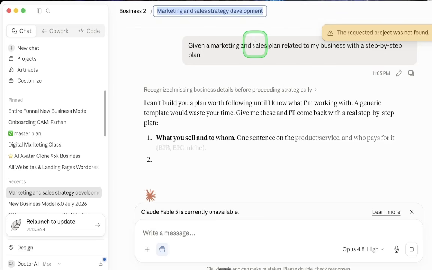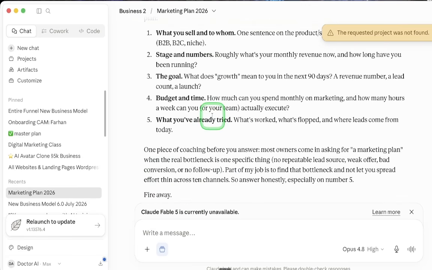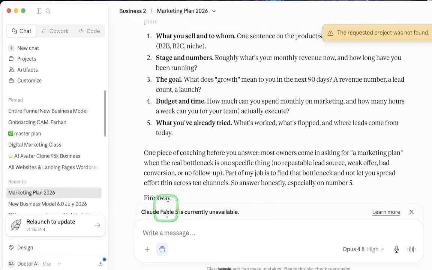So now I'm going to click rename, and I'm going to say marketing plan 2026. That way I know all the conversations related to this are going to be related to my marketing plan in 2026. In fact, I have some documentation for all of my marketing material that I was just creating. So let me upload actual documents so that you can see what that looks like.